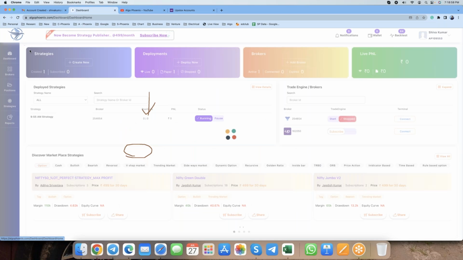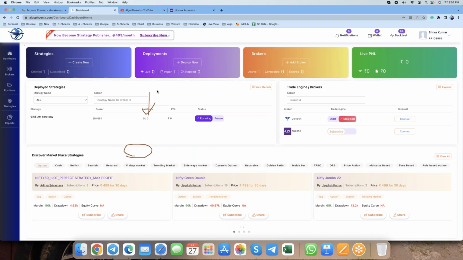So point number one, create user ID and password, login. Point number two, add broker. Point number three, subscribe to the subscription plan. And point number four, create strategies. Point number five, deploy.